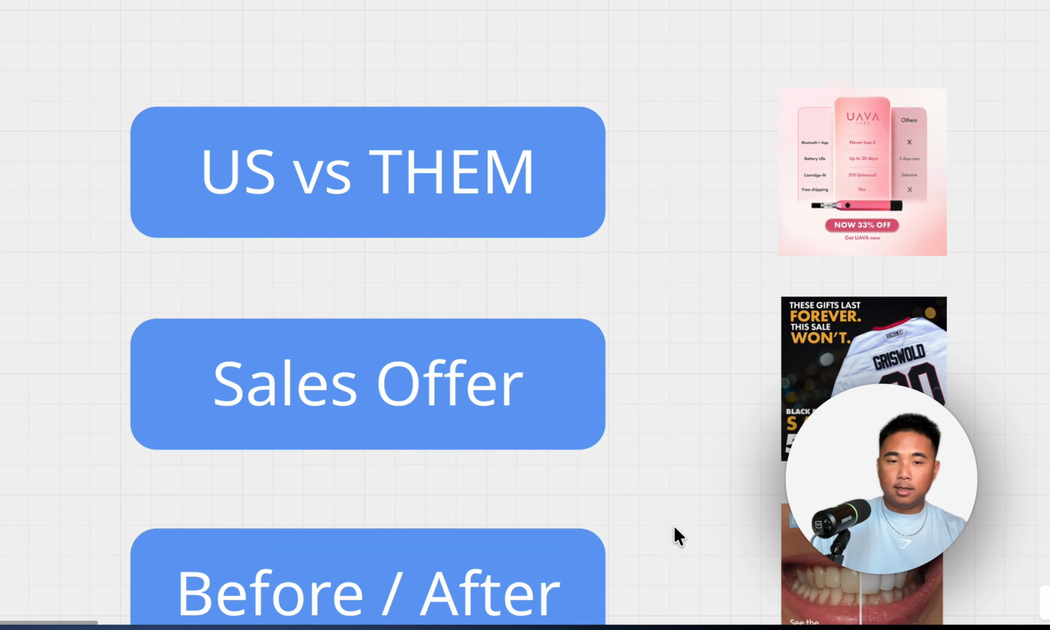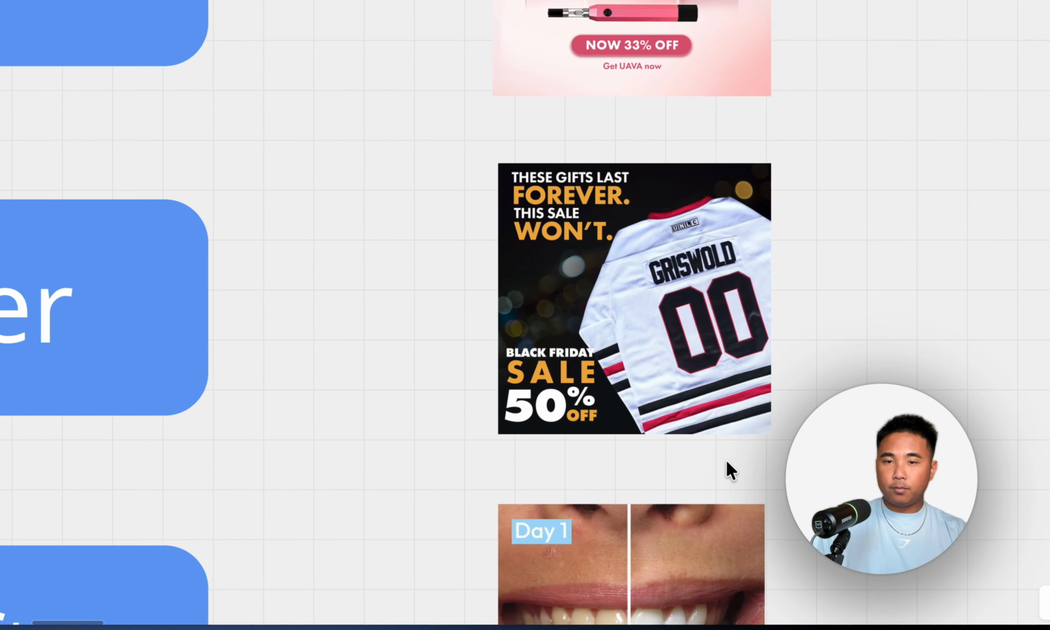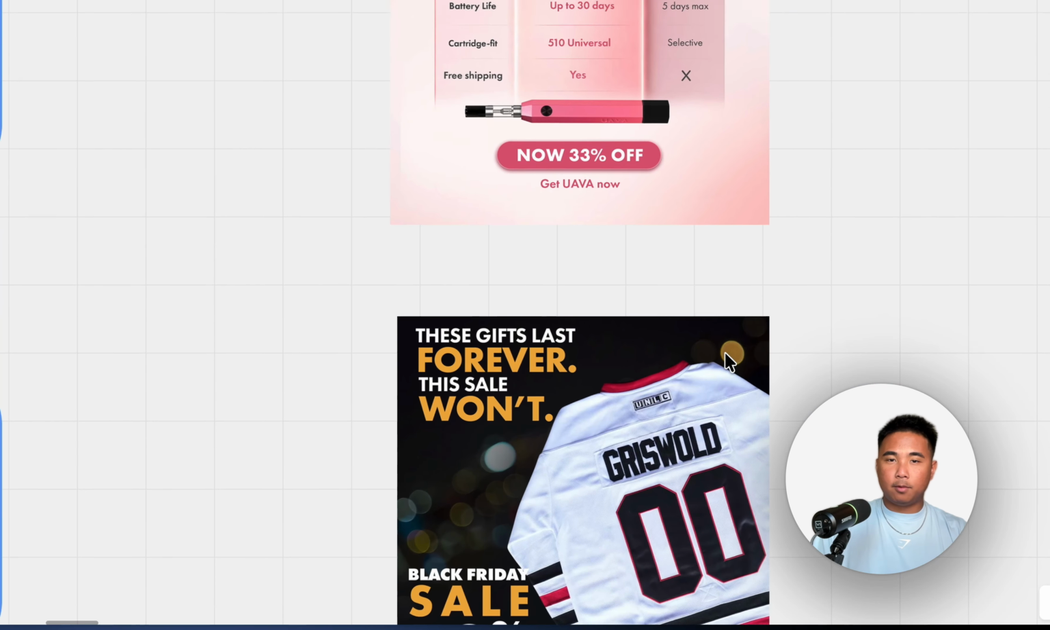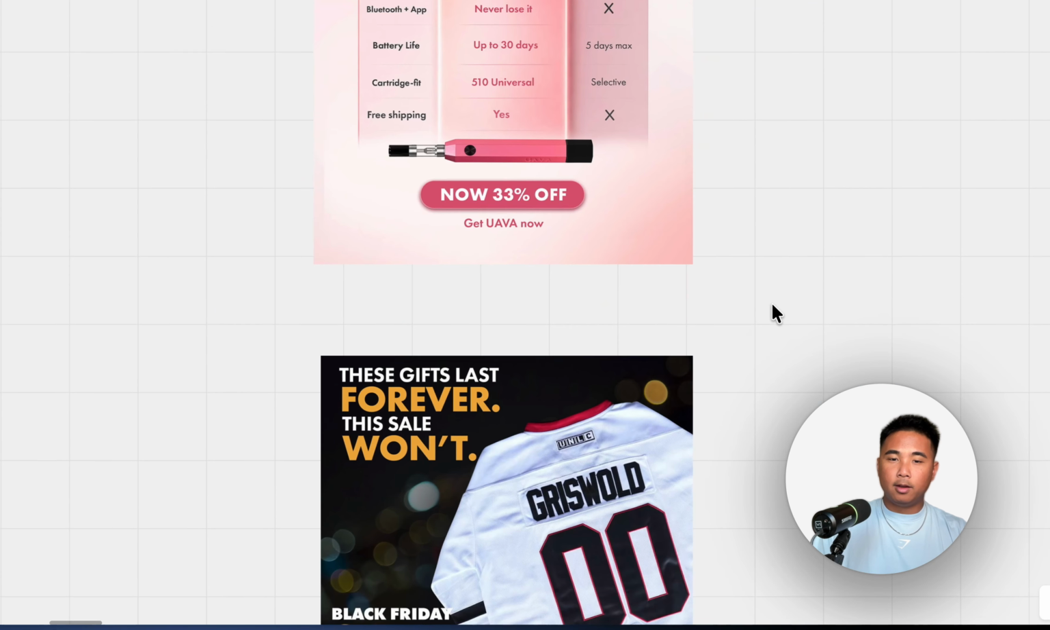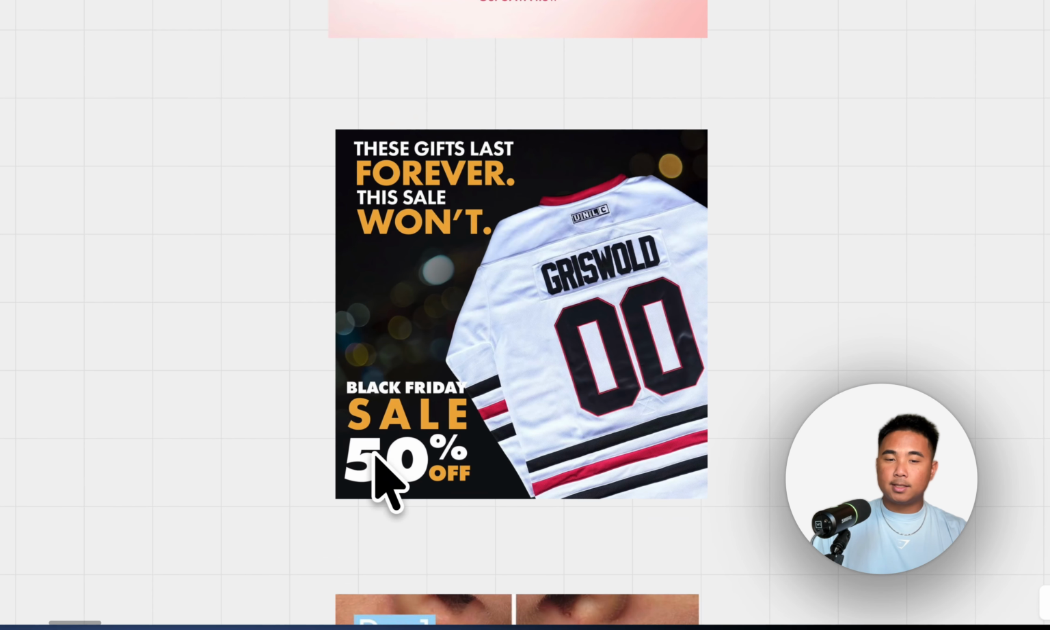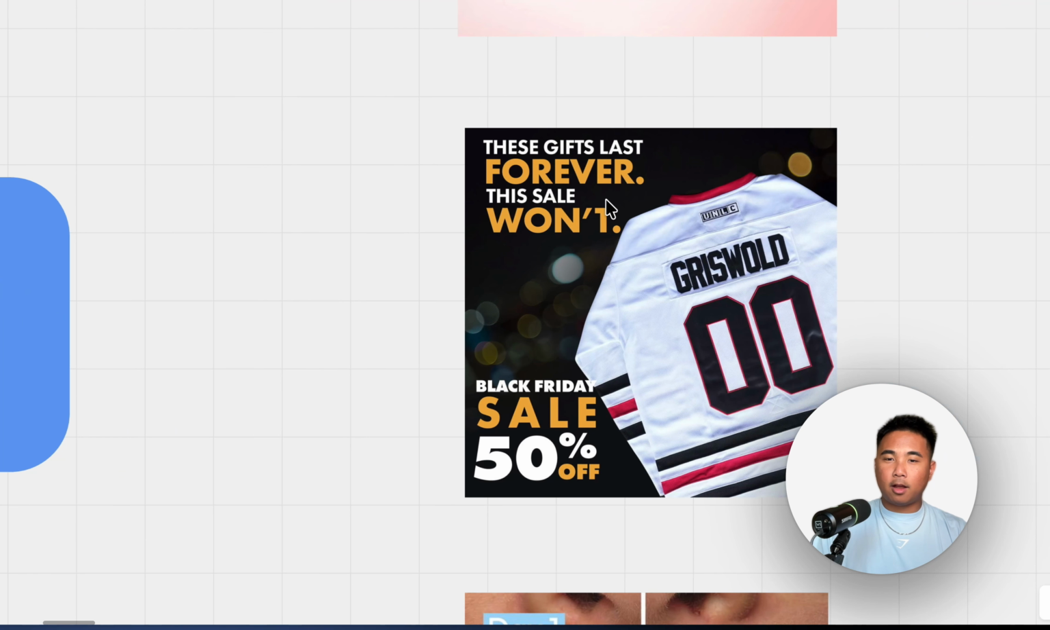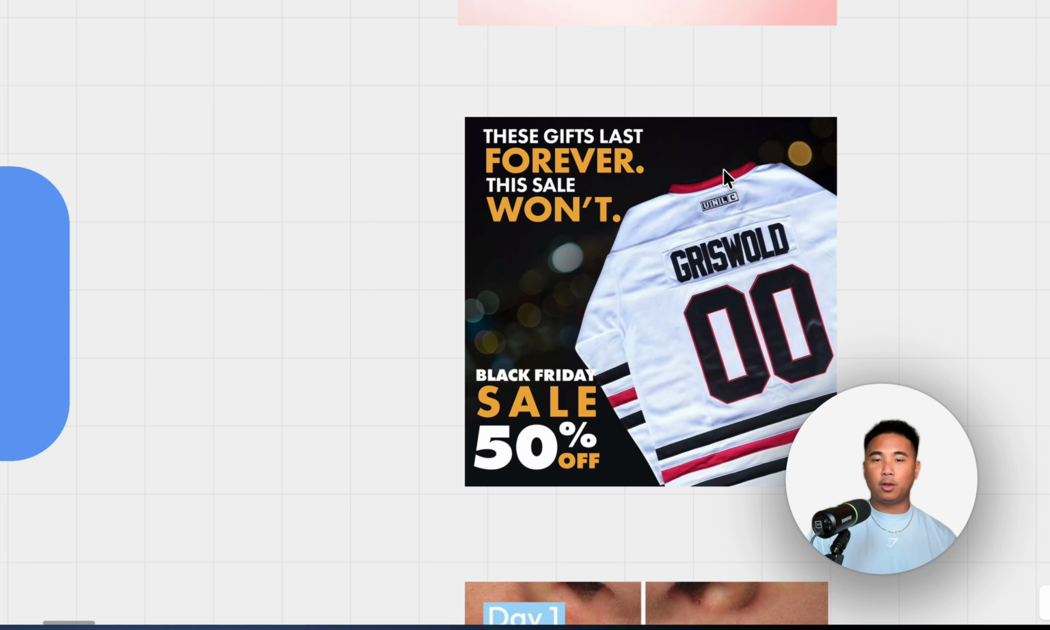And then you have here the sales offer. A sales offer is basically the same thing as the above one, but we're focusing more on the sales. So if it's Black Friday, then obviously you want that front and center, and you want to show the product all the time too. And the headline copy, make sure that it relates to the season or relates to the pain point that your intended avatar is having.